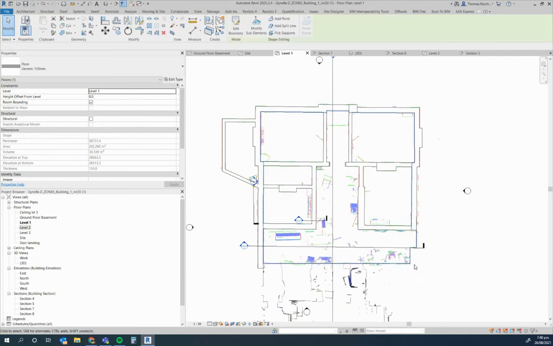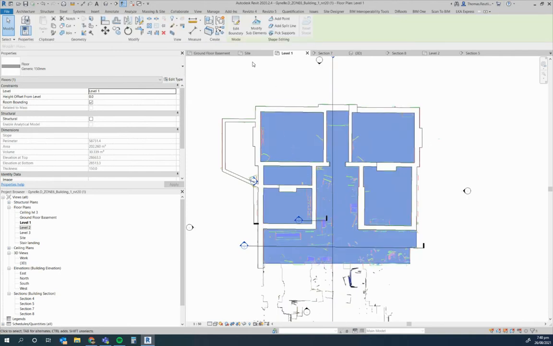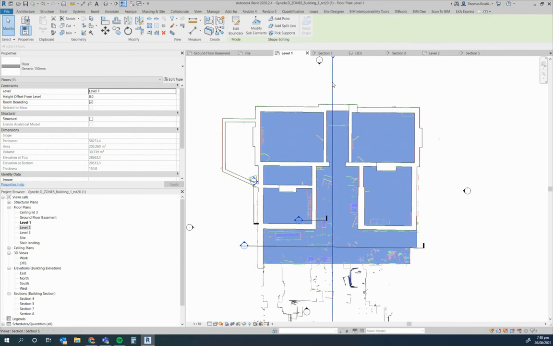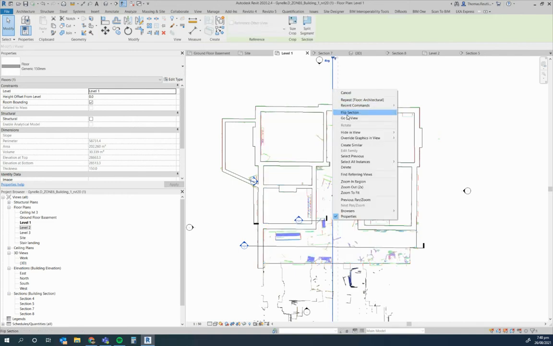Now we have a nice slab element. You can always go back in, go to Edit Boundary and modify this. But I would say, try to do it as one element. Again, try to keep it really simple for yourselves, because if you start doing it room by room, it's going to get a little bit out of hand.